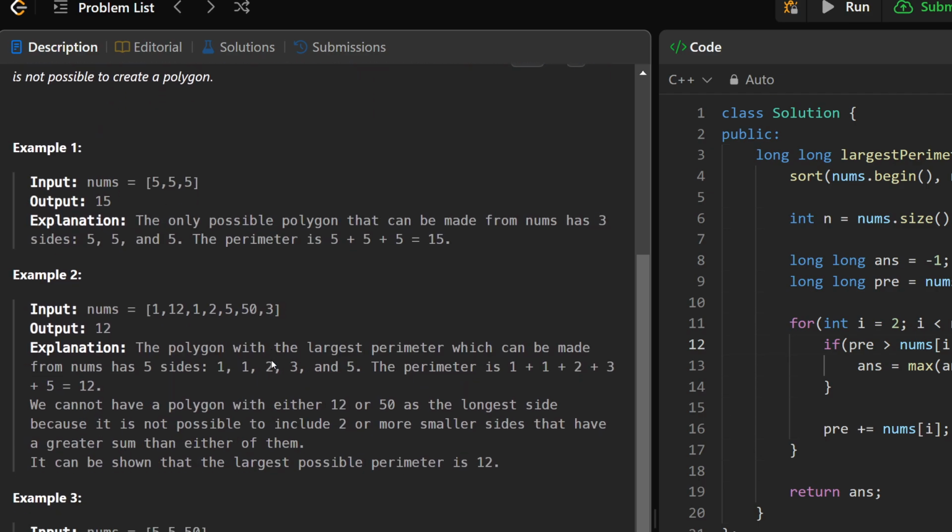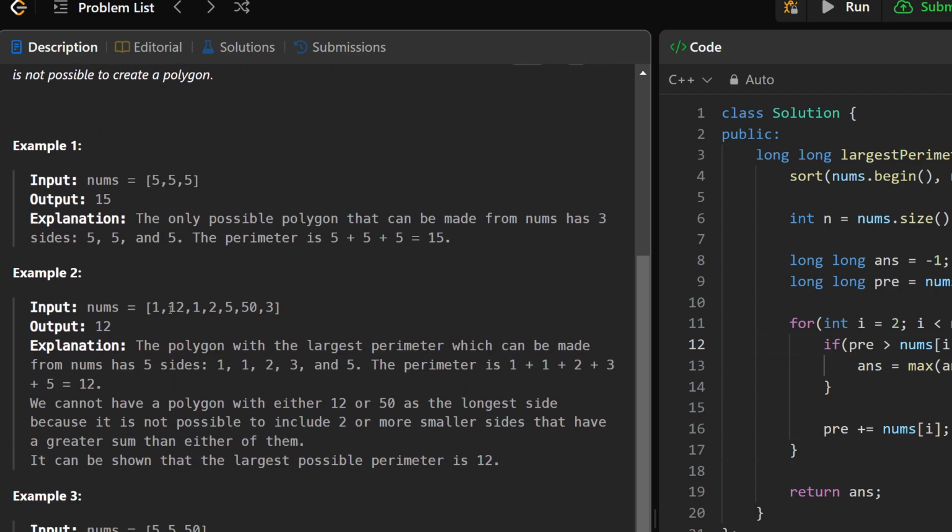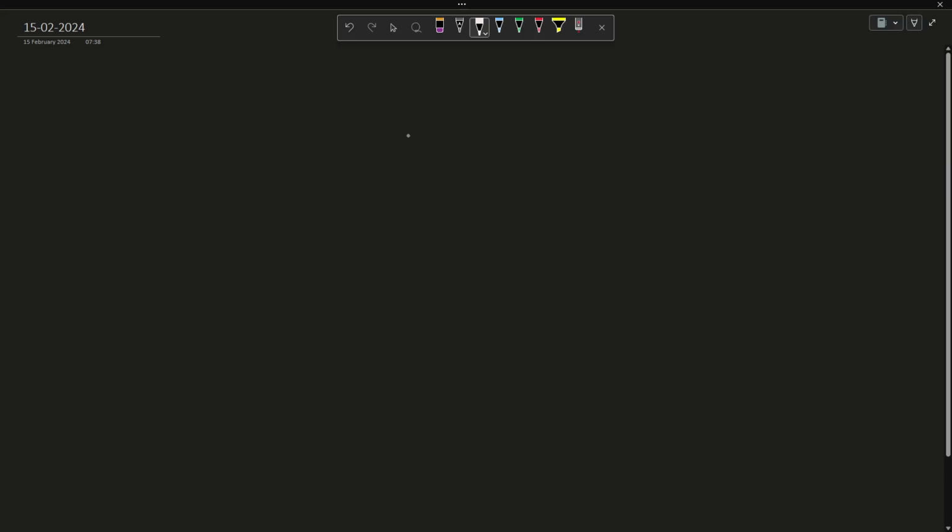So let us take any general example. If I take this one, the answer is coming out to be 12 in this particular case, right. So this is our sample test case.